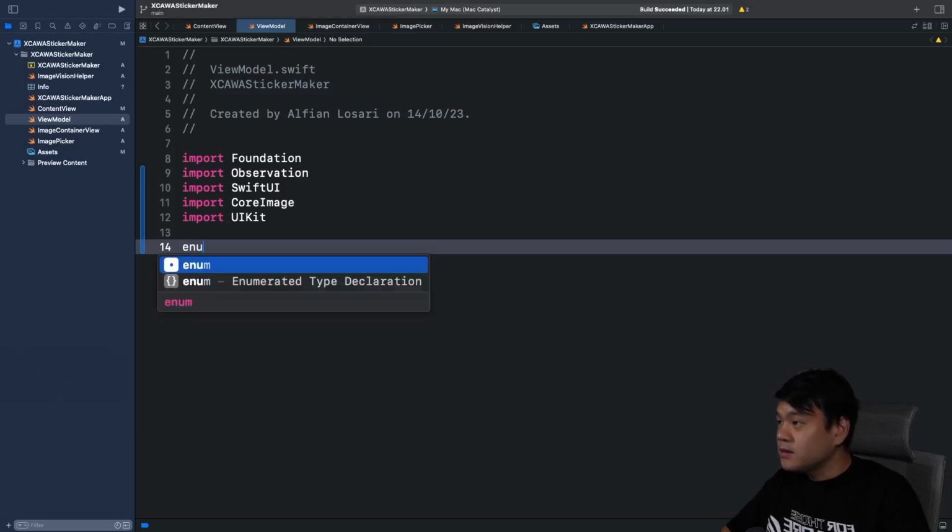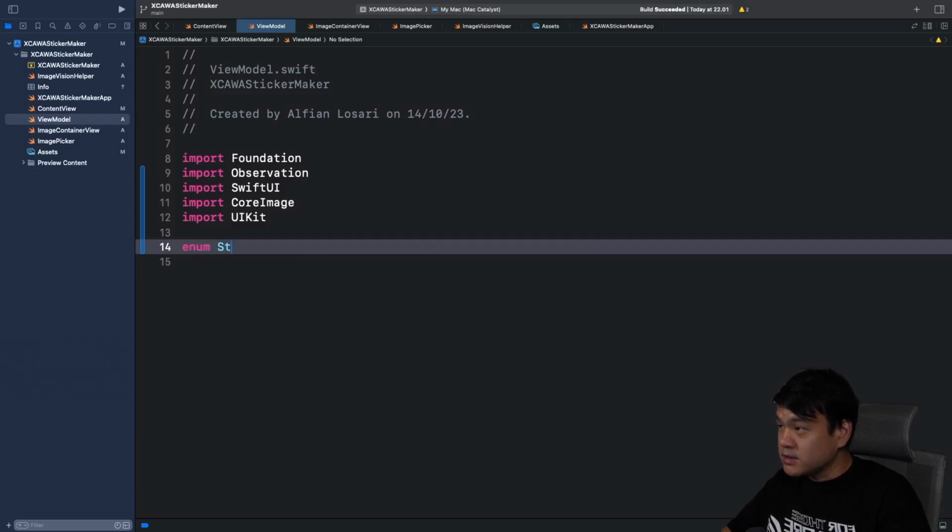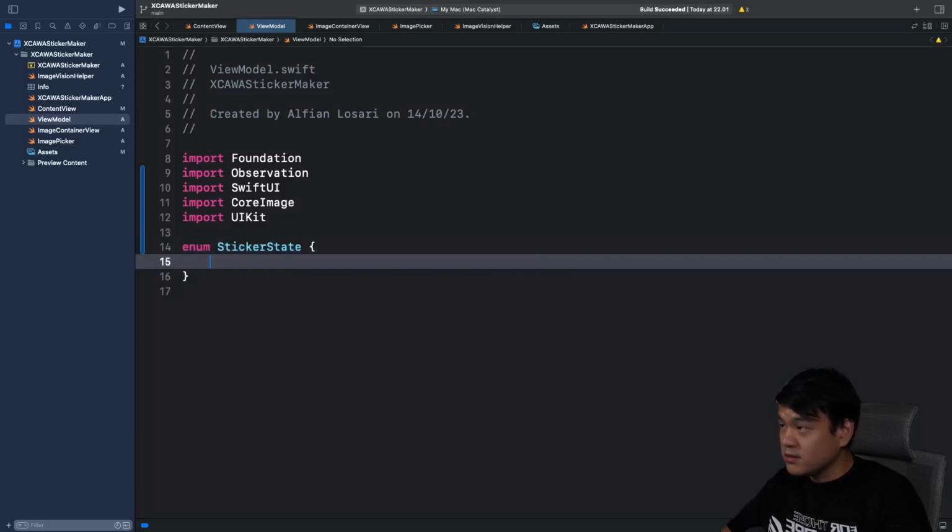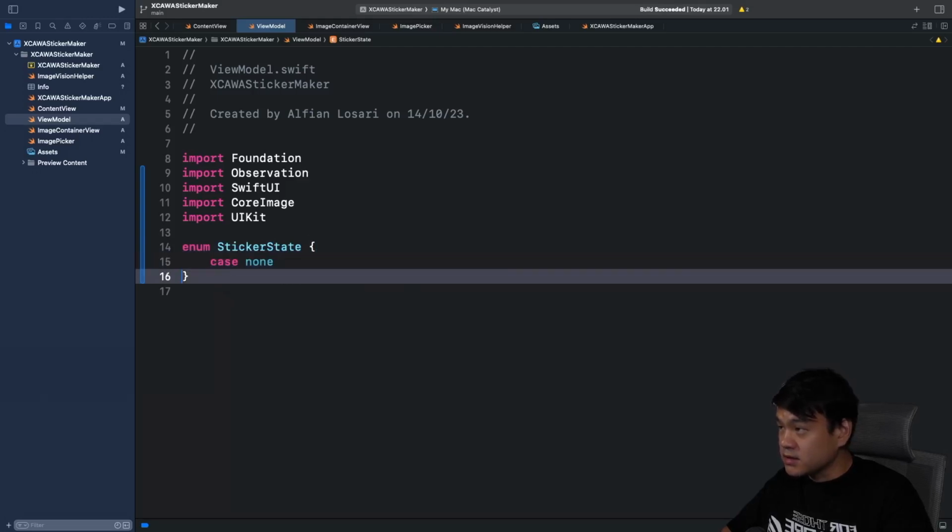Okay, so first one is the enum StickerState. There will be two states for the StickerState. First one is none, in case it is not yet selected. Second one is selected, so we will have an associated value of ImageData.